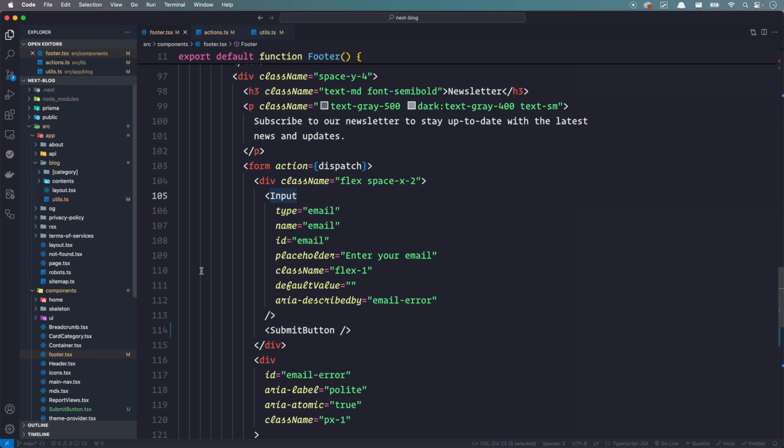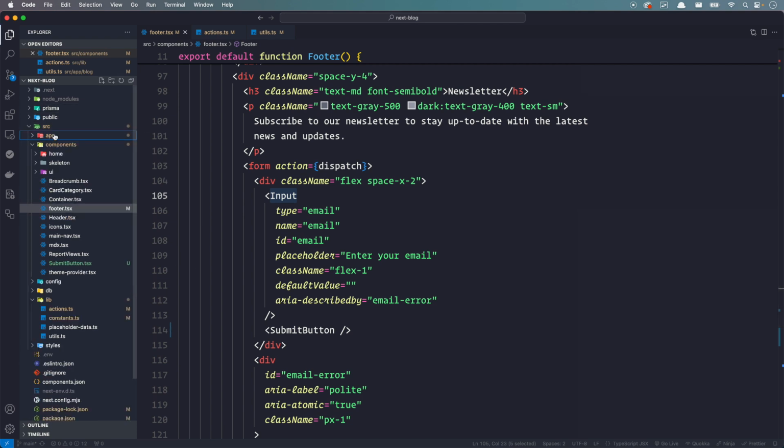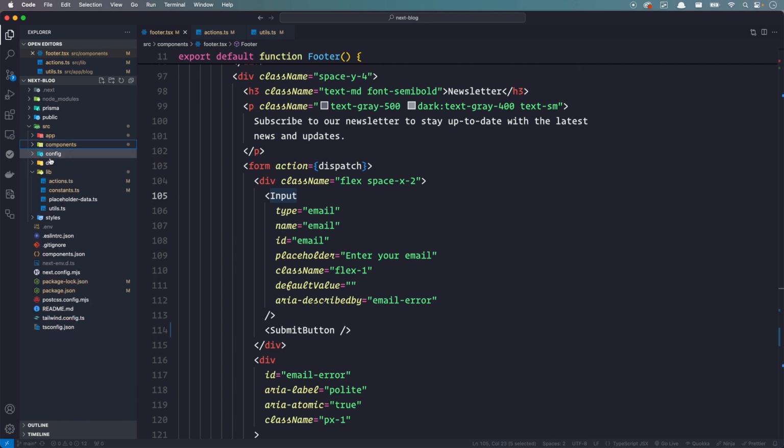So here, you can see that I have a source directory. Inside the source directory, I have my app, my component, my DB, and lib. Again, if you want to see how it all works, I created this from scratch in that tutorial video. Go check that out first.